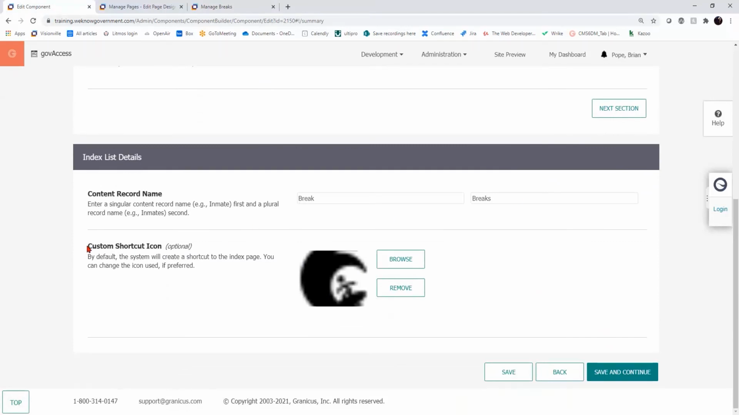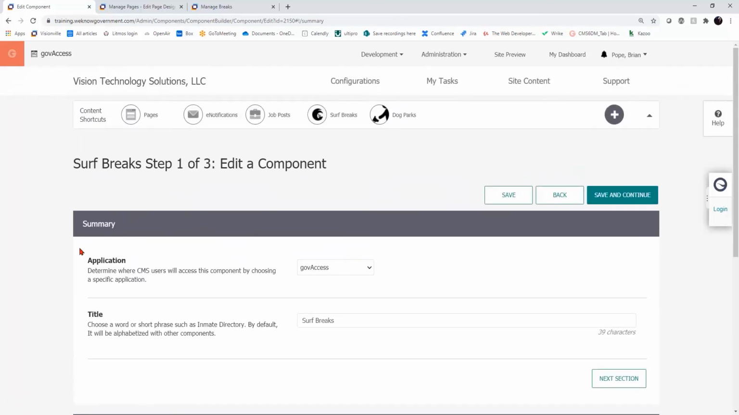You'll also notice I've created a custom shortcut icon, a man and a wave. That custom shortcut icon displays right here in my content shortcuts. It's around 20 to 40 pixels wide. You'll notice that my dog park image doesn't look good in the frame that the image is being displayed. That's because the image fitting in that area is too big for the circle. But my Surf Break one fits just fine. That's about 20 to 40 pixels wide.